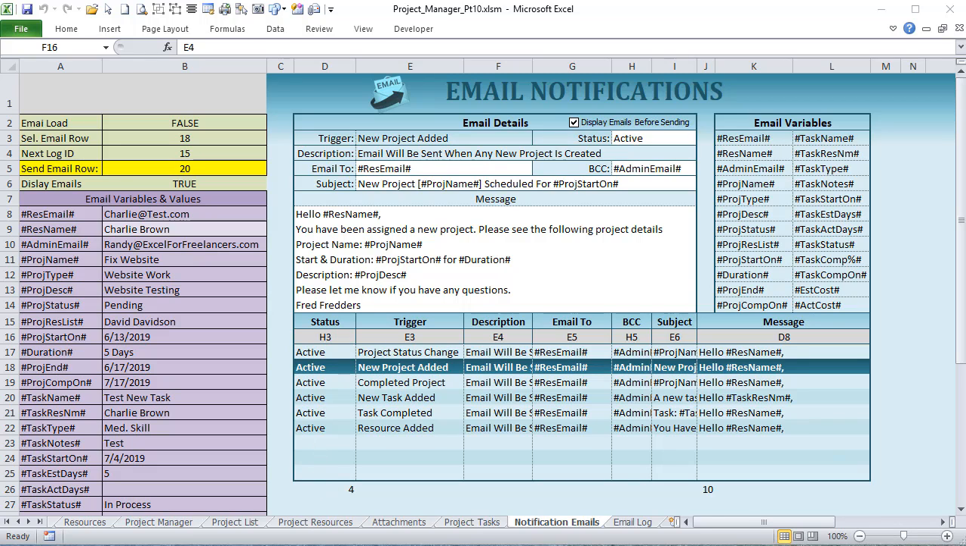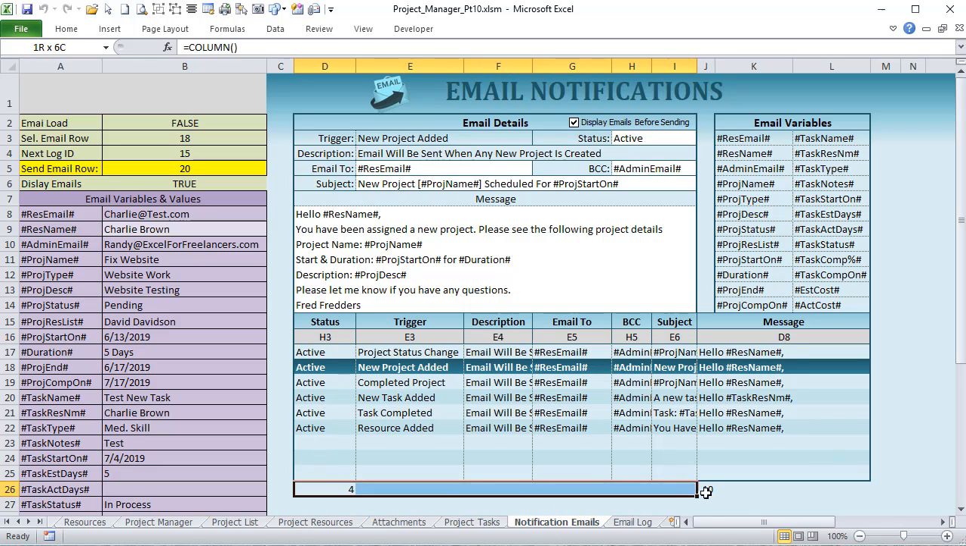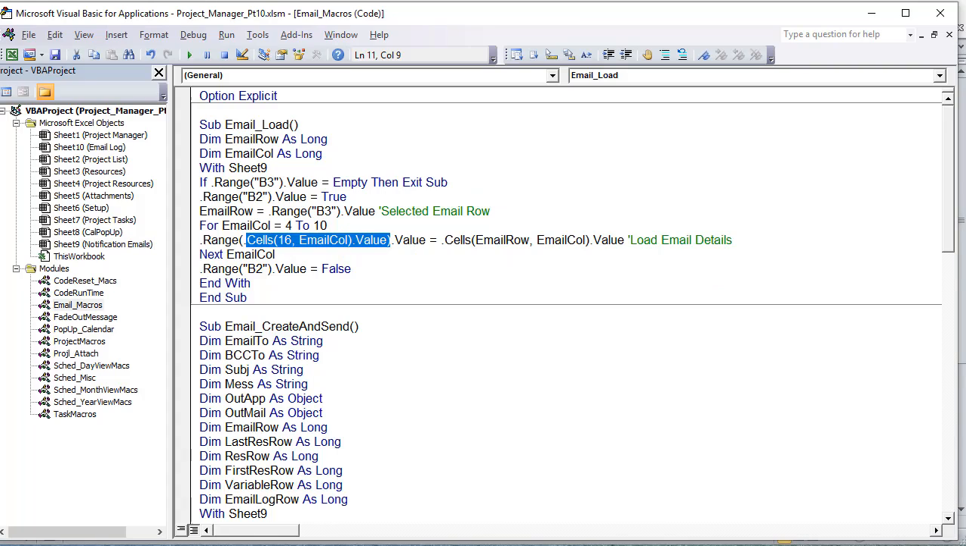So to get that, we're just going to run that little loop from 4 to 10. And then that's going to load us up. For each time, we're going to get that range, and we're going to take whatever's in here and put it in there. So this is our range right here. Whatever this value is equal to, this right here is H4, E10, whatever it is. And then the value of that range is equal to the email row, that's from B3, of course, and the email column. This is the loop: 4, 5, 6, 7, 8, 9, 10.